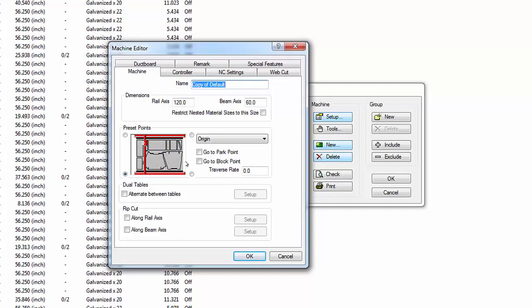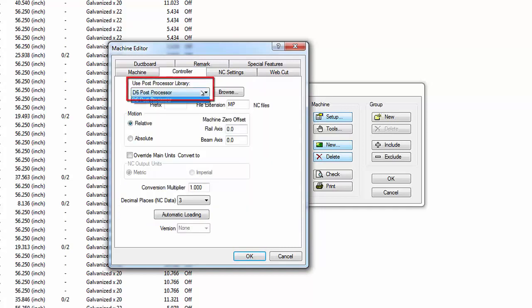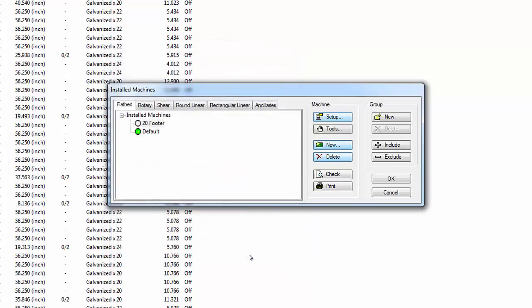Change the name of this configuration to 20 footer. Change the rail axis setting to 240 inches. Select the Controller tab. Select the Post Processor Library dropdown and choose the Bernie Post Processor file. Bernie is a manufacturer of CNC controllers. Click OK to save this configuration and close the window.